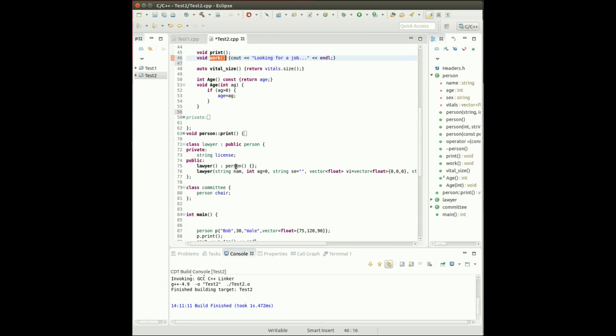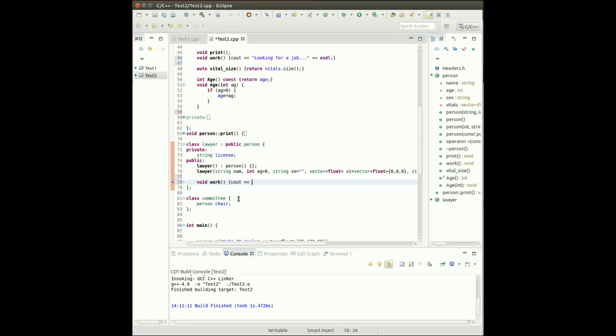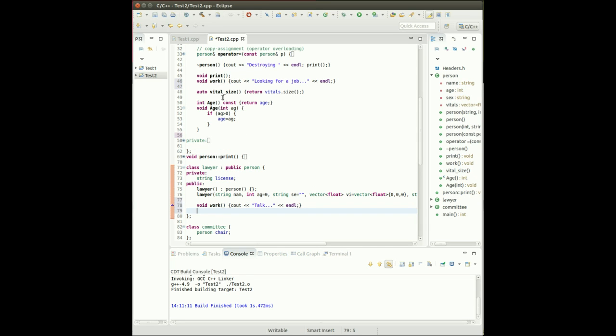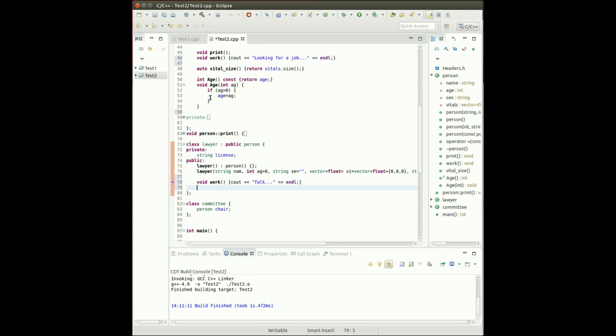So for my lawyer class, I can also define a work function with exactly the same signature. It's going to return void, and work takes no input, and then I'm going to cout that a lawyer also can work by talking. So I'm going to just write talk here, endl, end of line. So what's going to happen if I call the work function on a lawyer? Is it going to call the work function of the person, or the work function of the lawyer, this new member function for the derived class?